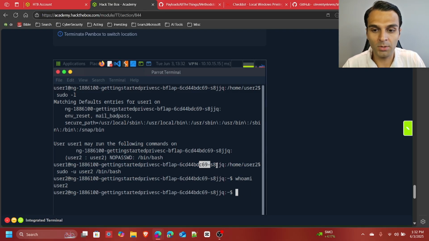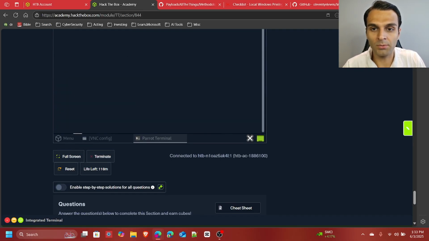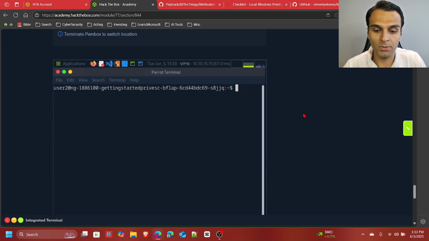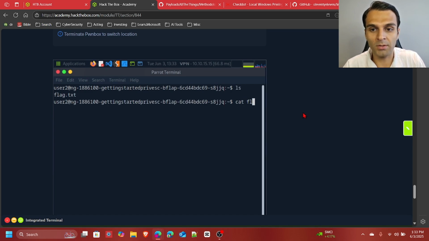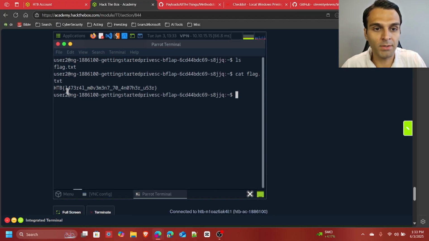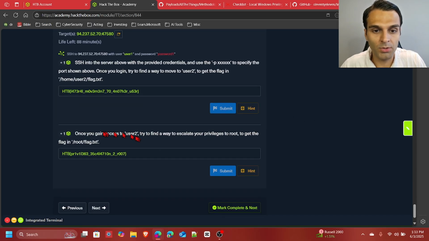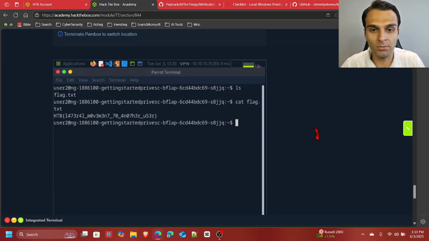Again, we're going to print our working directory and list everything, and let's concatenate that flag. And there's the flag: Hack the Box, lateral movement to another user. Okay? So then after that, they want us to escalate our privileges to root to get into the flag, root/flag.txt. All right.